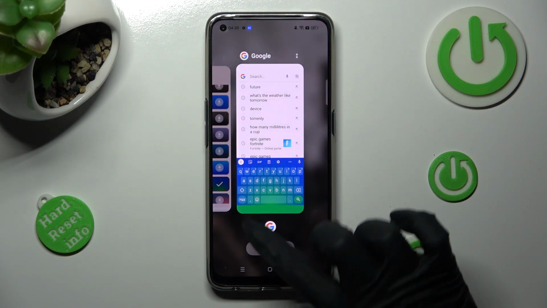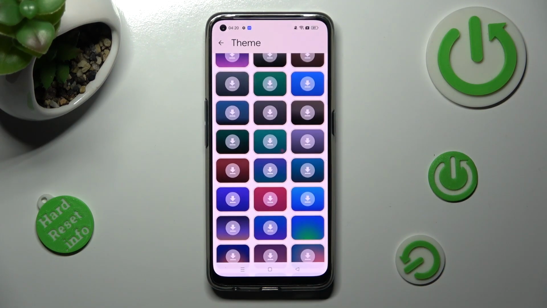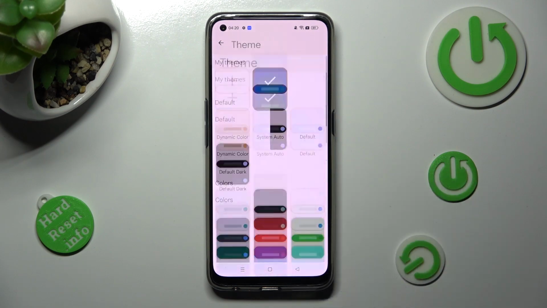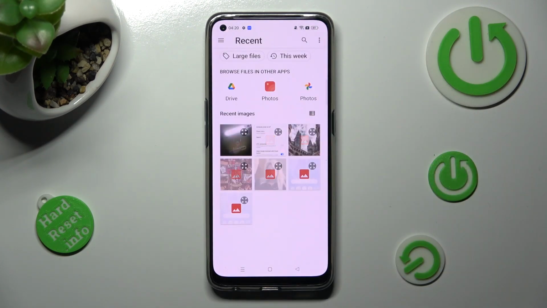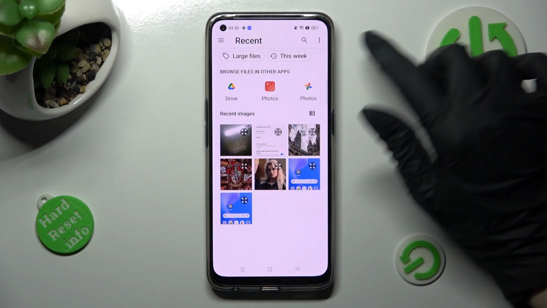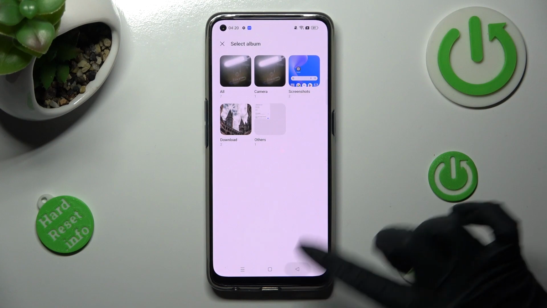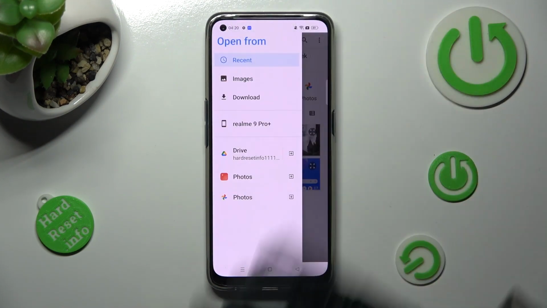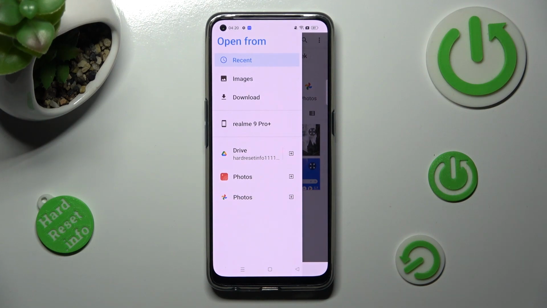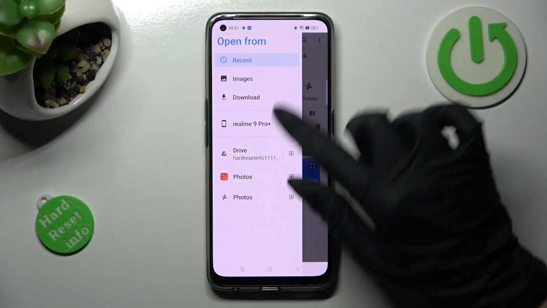But you can always access exactly the same settings and customize it by choosing this plus icon under my themes. Now tap on the photo that you wish to apply. If you can't find it over here, select one of those apps or tap on those three lines at the top left corner and pick one of those sources, like Downloads.